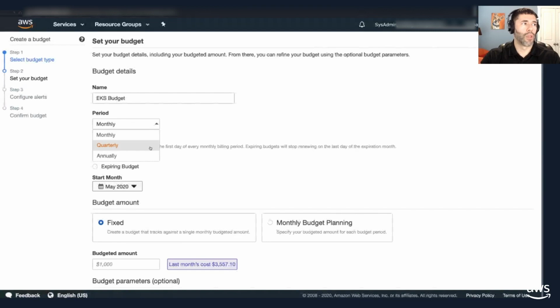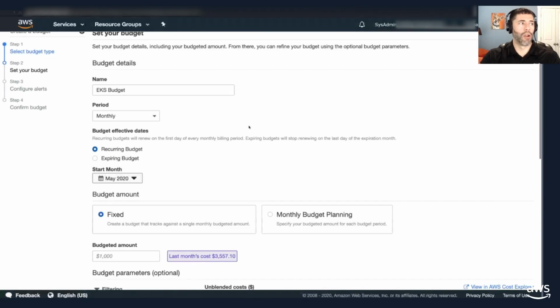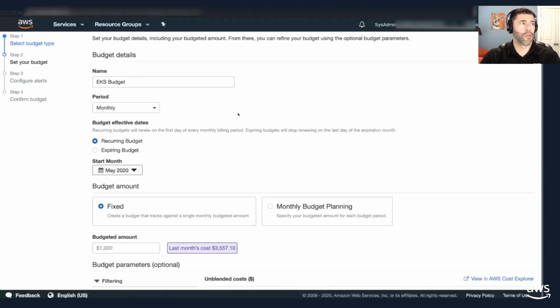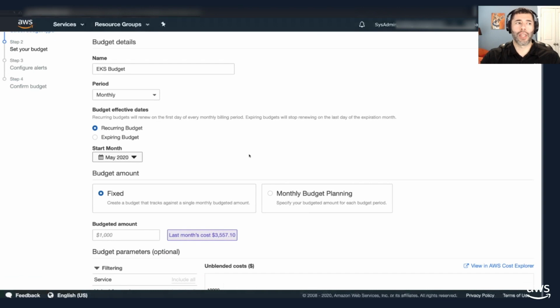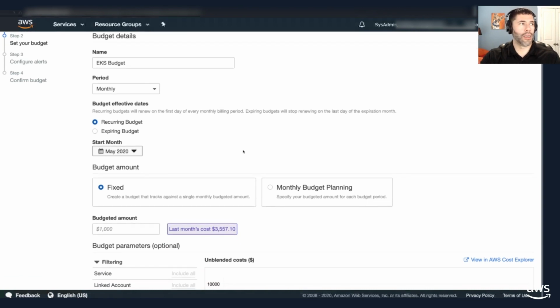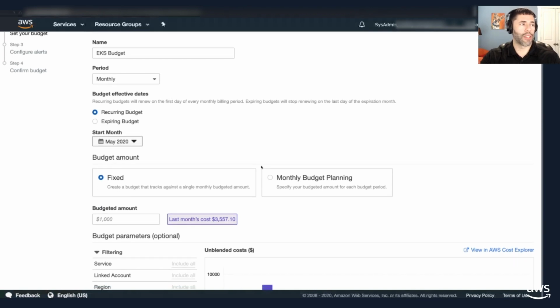We have the option to do it monthly, quarterly, or annually. I don't want to wait that long. I want to know every month, or at least have a report available to me that I can use for that. So I'm going to leave it monthly. It's a recurring budget that I want. I know we're going to continue to use the Kubernetes service on AWS, so I'm going to leave that there.